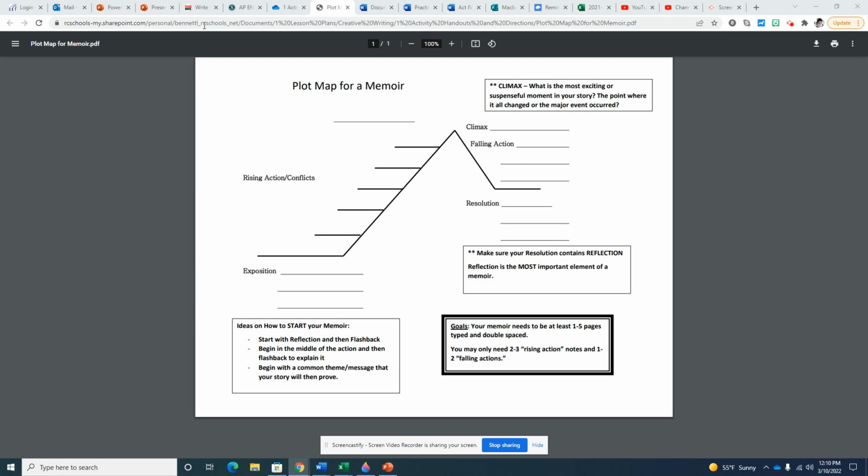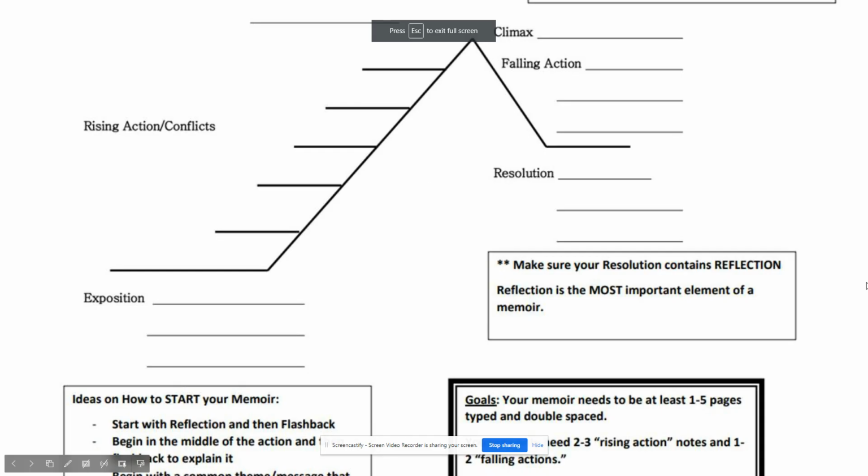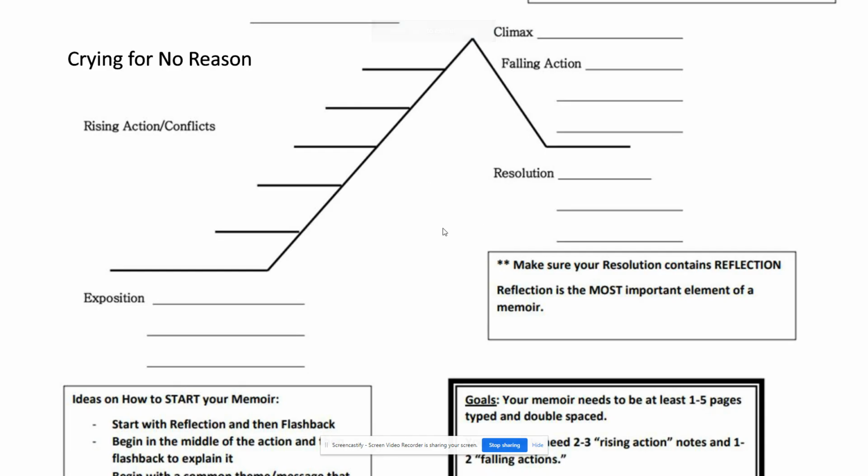I'm going to show you how this works by using the example that you should have read on the assignment sheet that was written by me called Crying for No Reason. In that story, the climactic moment is when Holly tells me that girls just do this sometimes. That's the big revelation, the lesson that I learned from that situation. So, after I've decided my climax, then I need to think about how I want to get there.